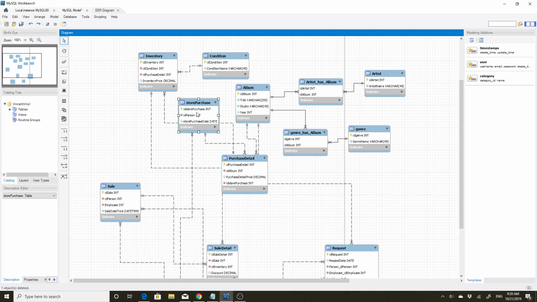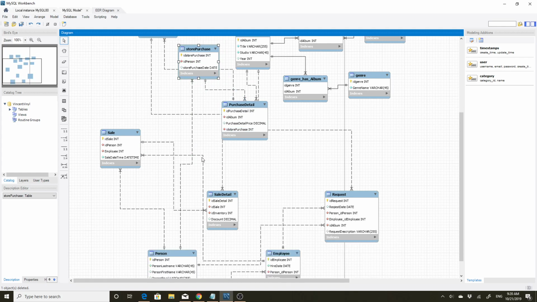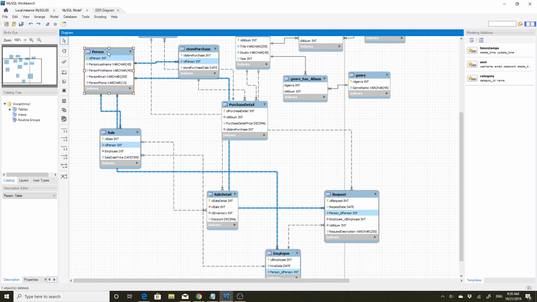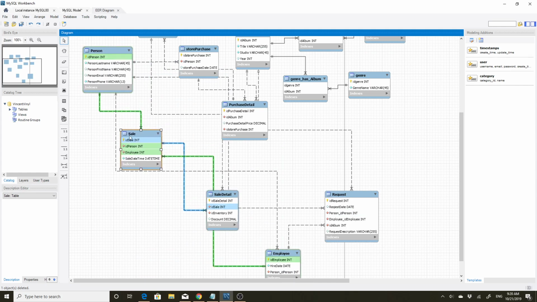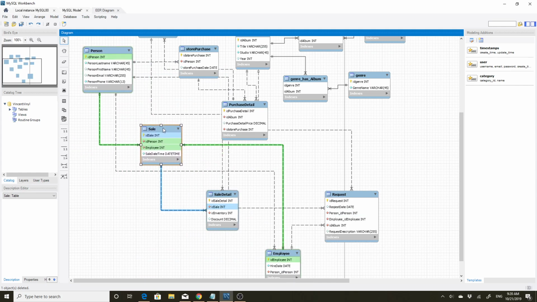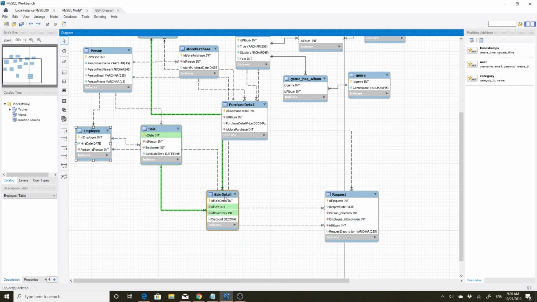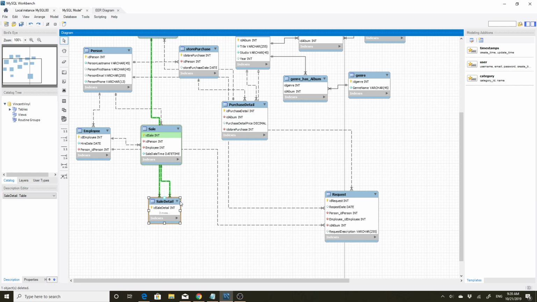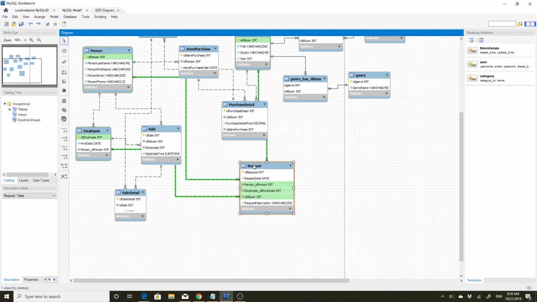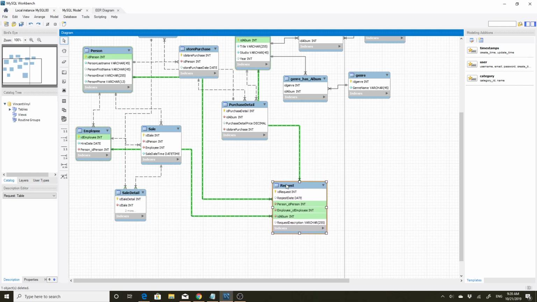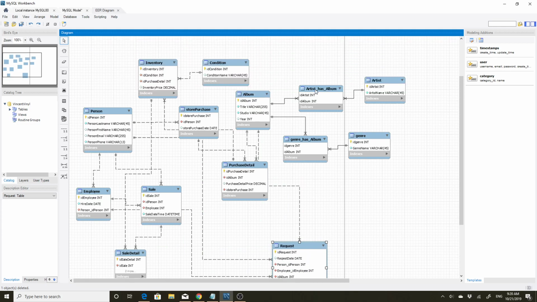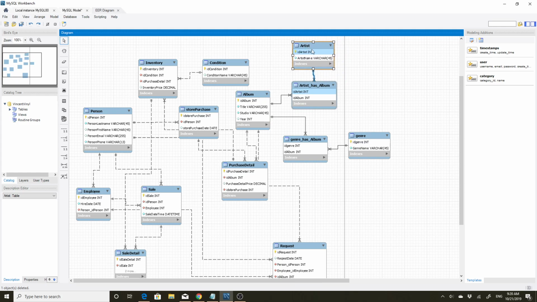So we got a purchase. I'm going to bring person up to here, an employee, sale detail. I'll move it over a little so it gets a little bit better. And we have our request. I don't know. It's a little better. It's not good. It's a little better.